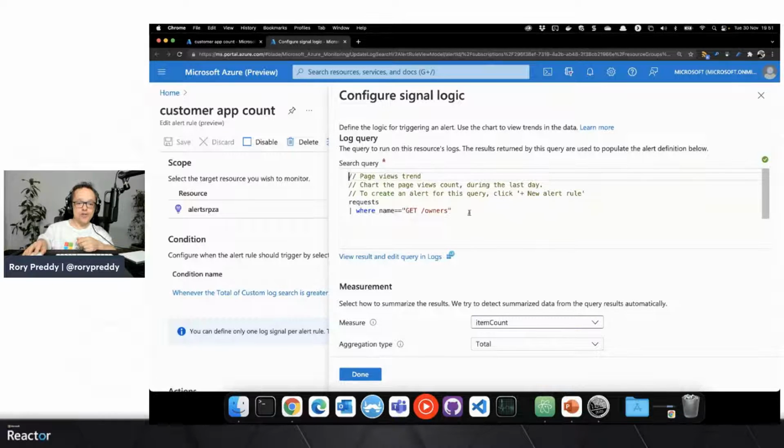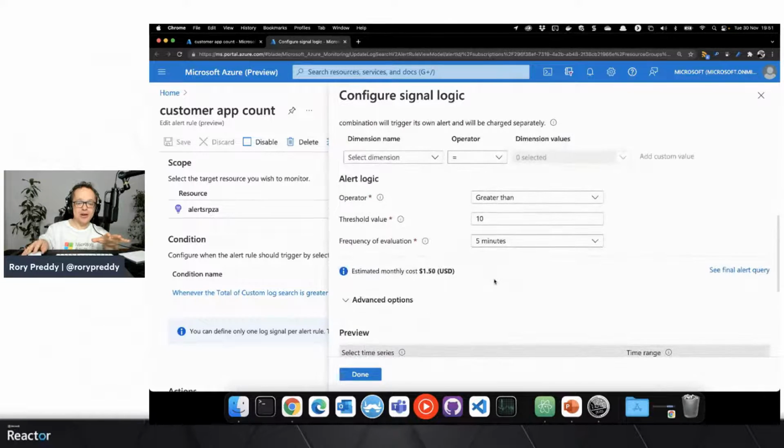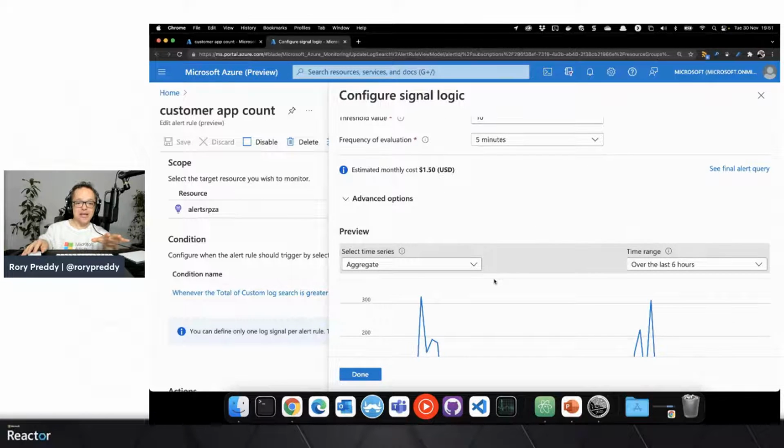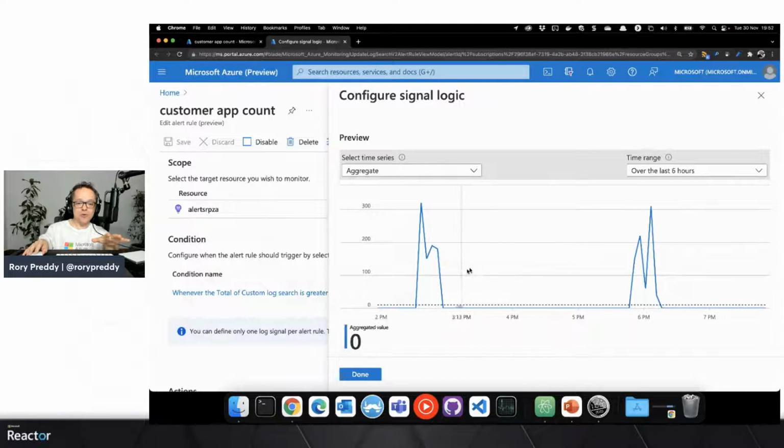So all it's doing is getting the request where name is get owners. Every time I hit the owners query, it's going to get a count, and then I'm going to measure item count and aggregation total over 5 minutes. You can see there, statically, I've set the threshold value to greater than 10, and it gives me a nice little graph.